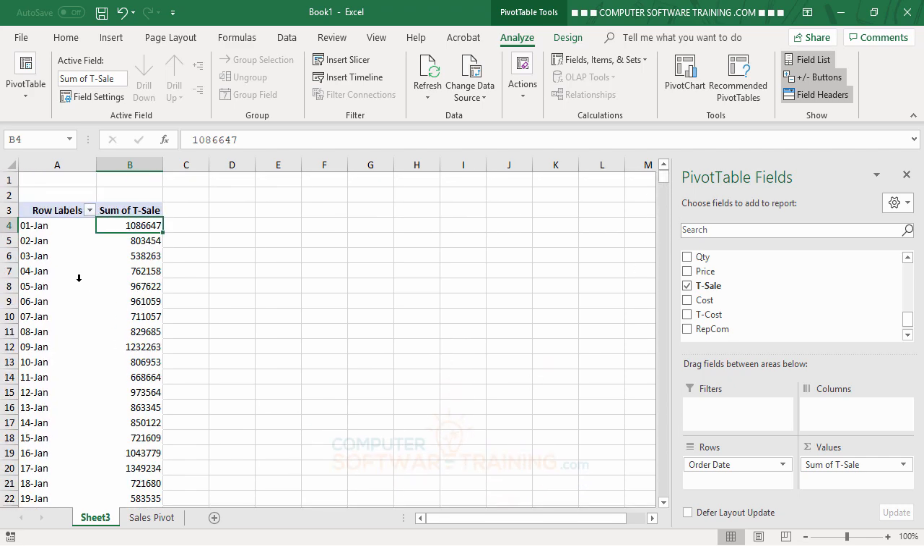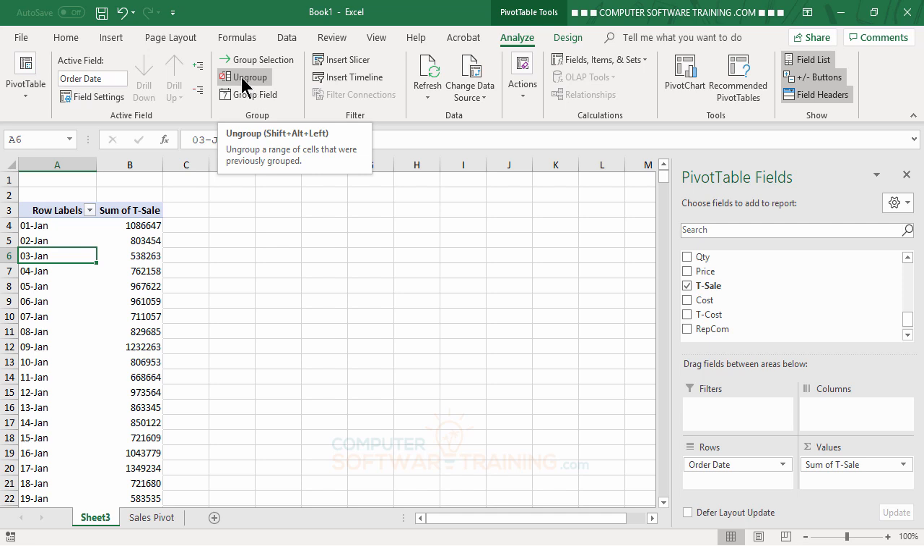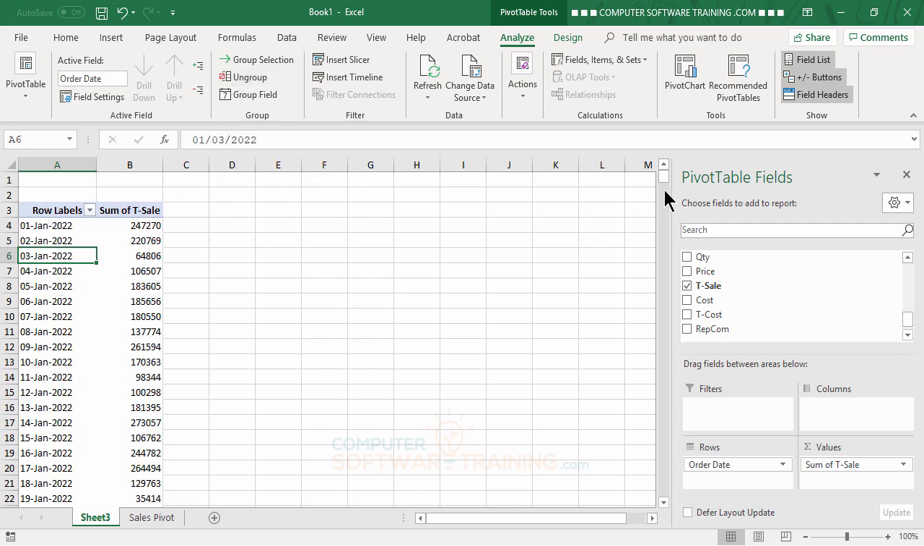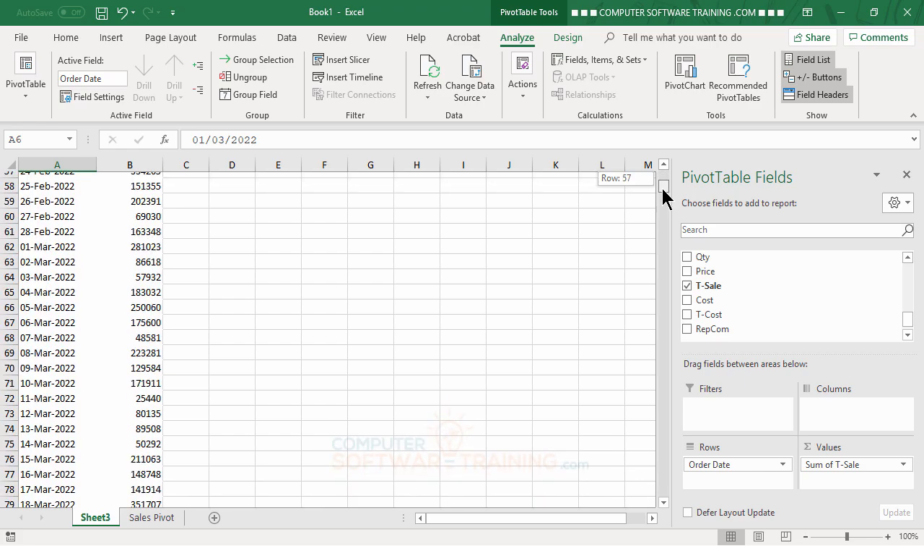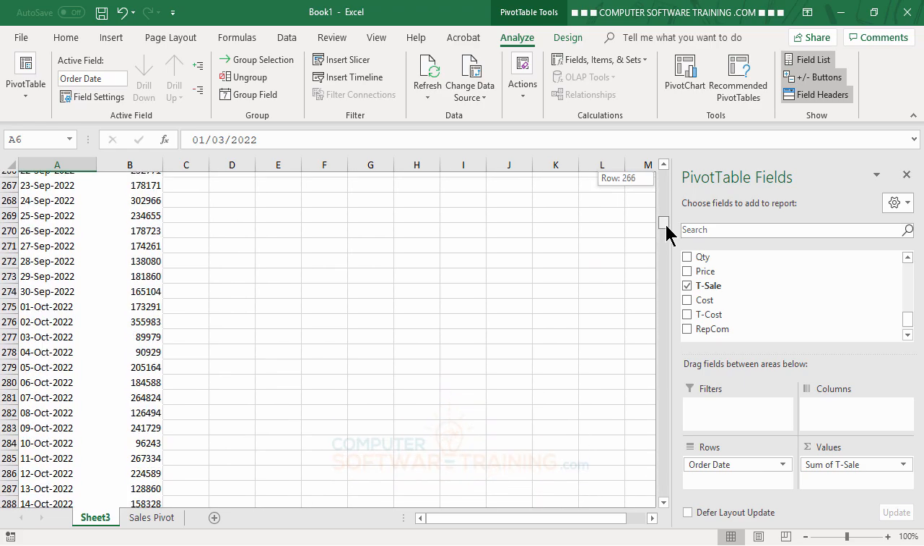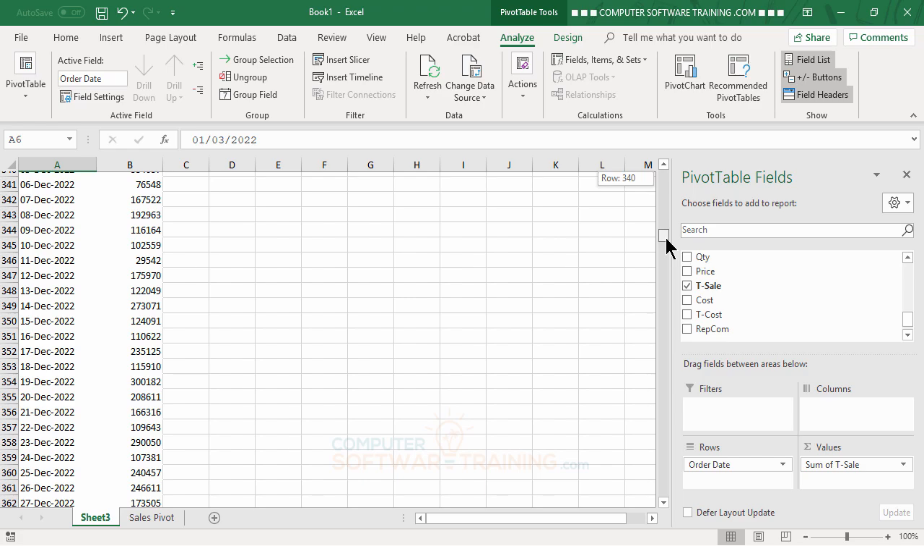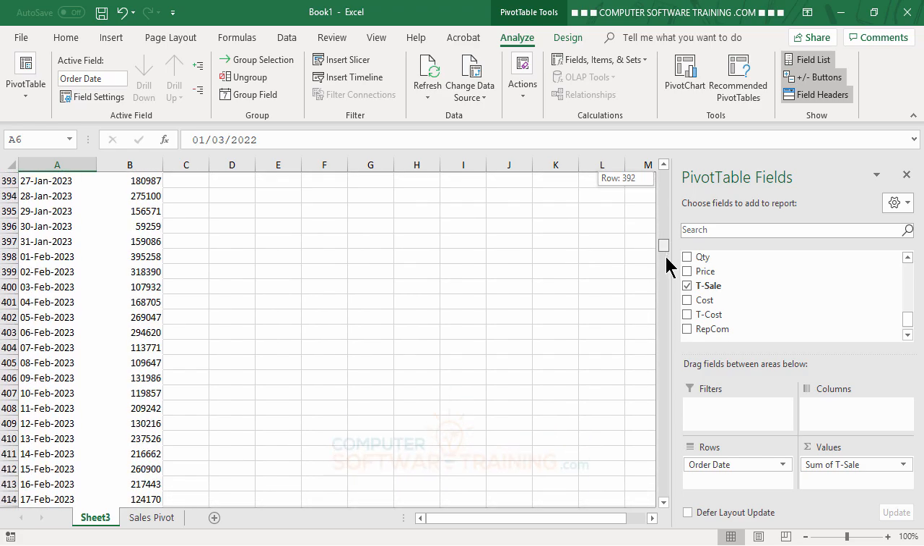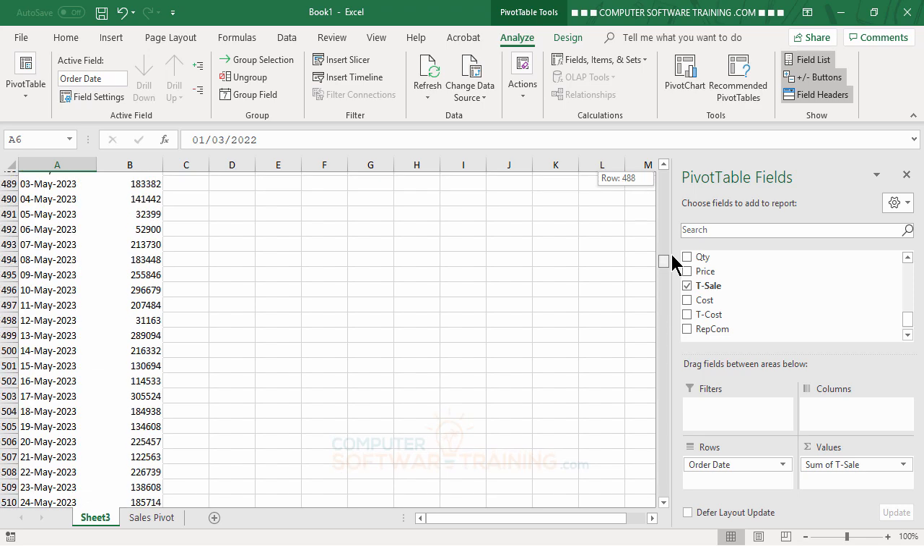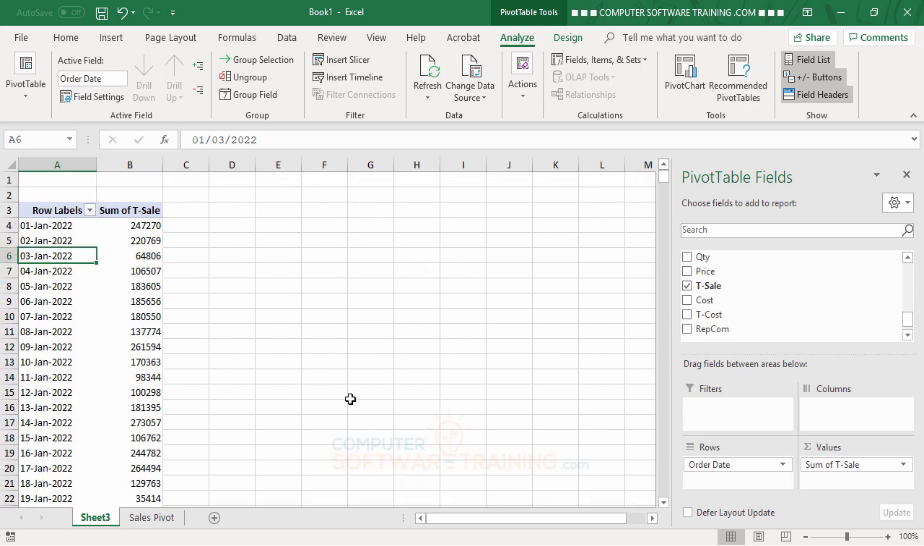Now, how do we get this to ungroup? Well, we'll click on any one of the days here, and then go back into our Analyze tab, and here's the trick. This is a really good one. You click on Ungroup, and there you go. Now as you scroll through this, you'll see we get towards the end of the year, and now we're in the next year, say 2023, and 2024, and so forth. So that takes care of that part.